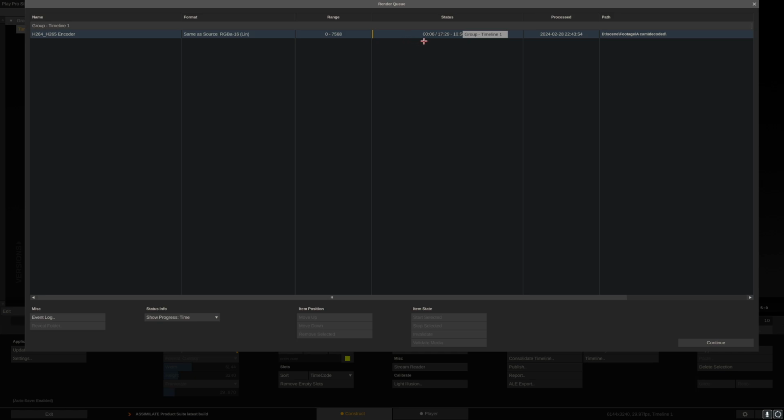So now I'm actually going to stop this because it's very, very intensive. But I'm going to explain what you're seeing here. That's the time elapsed, that's the time remaining, and that's the frames per second. And this is showing you the date and the time that it was processed and the path that it is being sent to. This also shows you the range of frames that it's going to be rendering, and this shows you the format and which timeline it came from.